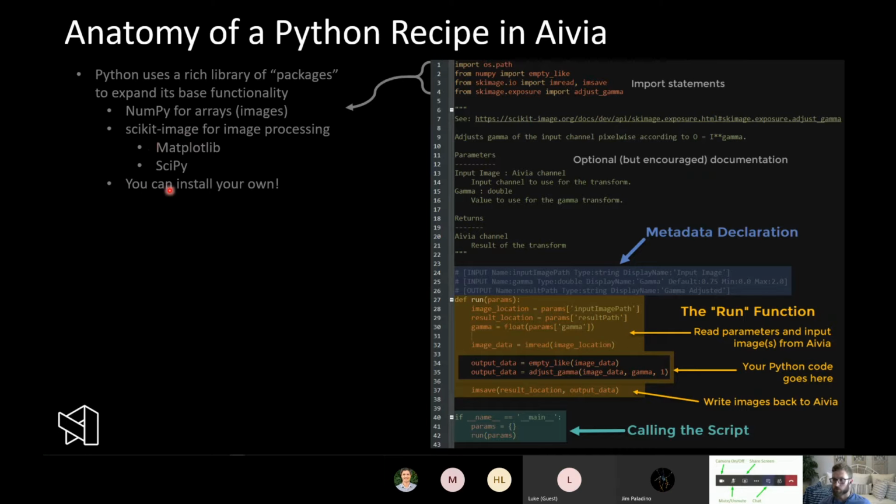And then finally, you can install whatever package you want and use that in Aivia as well. So for instance, we talked about CellPose earlier. I went through the installation process for CellPose on my computer. It wasn't trivial, but once I got it running, I could use Aivia to call CellPose, and I can pass images to CellPose from Aivia and then back into Aivia after CellPose is run.